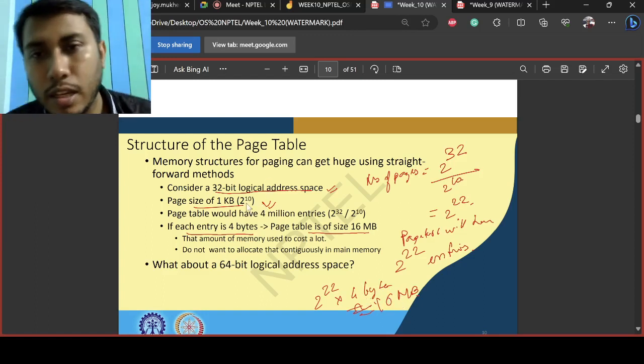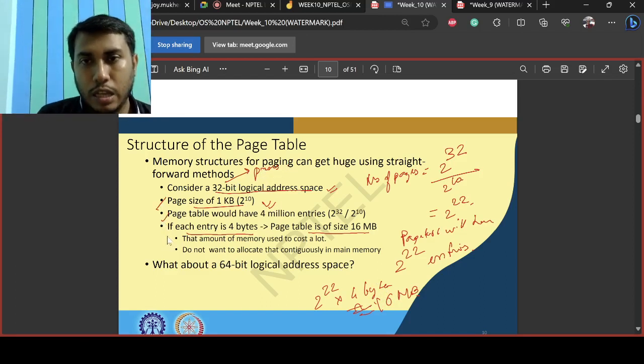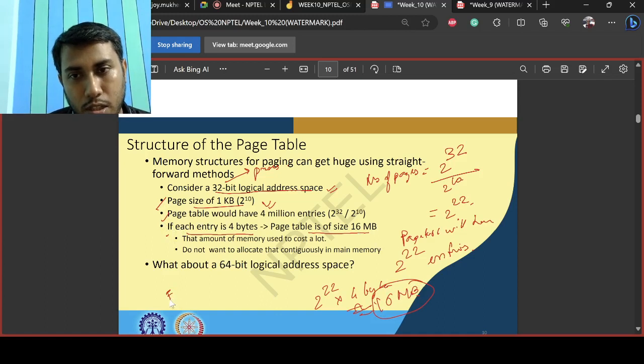So as you can see, if a process has a 32-bit logical address space and this page size, each process will require a 16 MB page table.